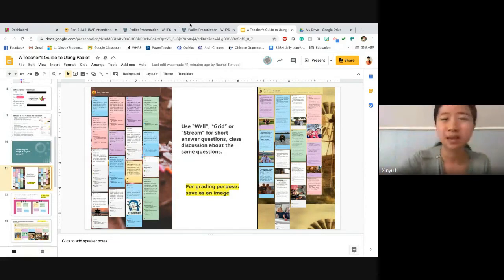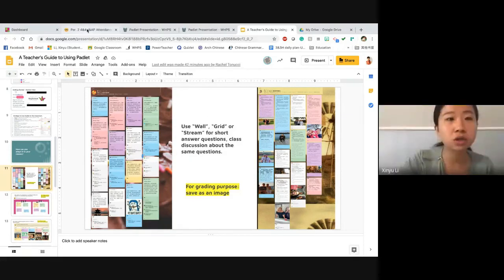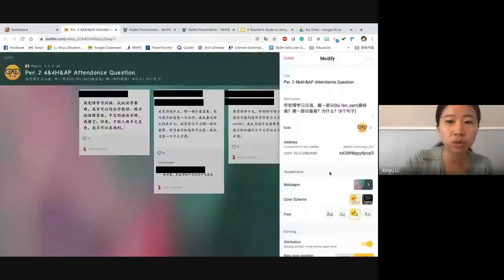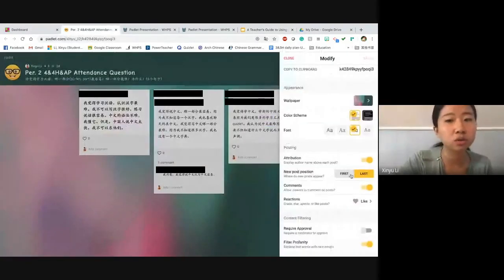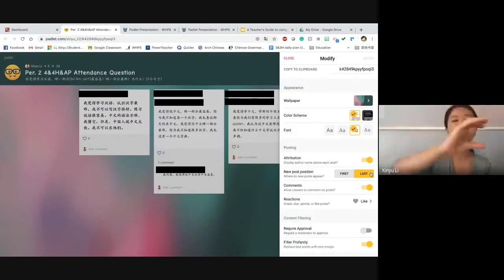Do they come in the order that they're submitted always? Yeah, so here you can choose where the new post goes. If they post later on, it's just going to go under. So they will be on the top line first, and then if they have a new post, it goes under, and then a third layer goes under like that. Okay. Yep.